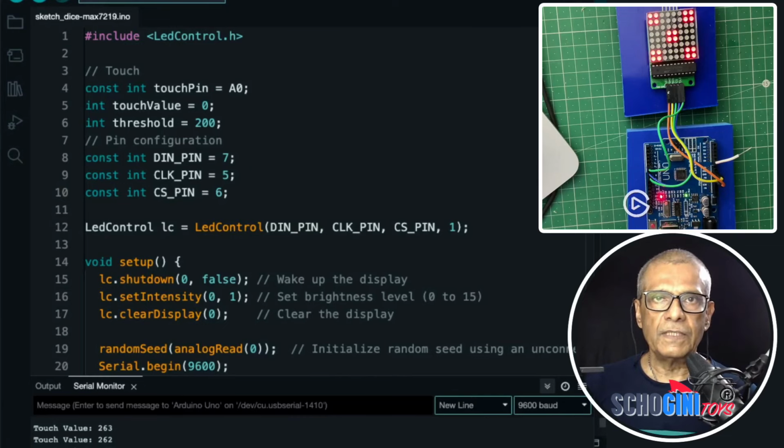We will continue with our last experiment where we have added a simple wire as a touch input. Today we are going to add a dice logic to our Arduino Uno board so that it randomly picks a number from 1 to 6. But how do we display? The most attractive way to display is using a matrix display. That is the MAX7219 that we will use.